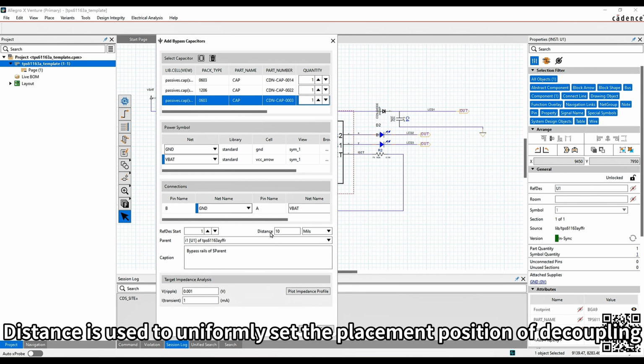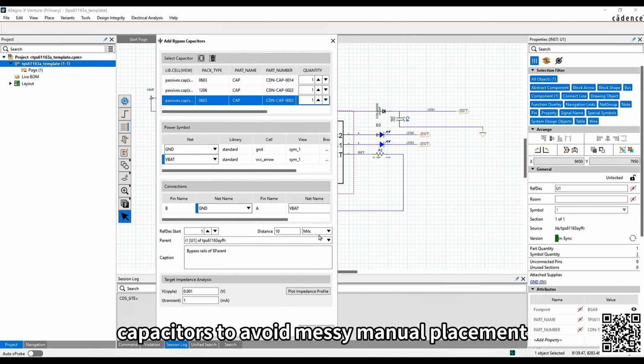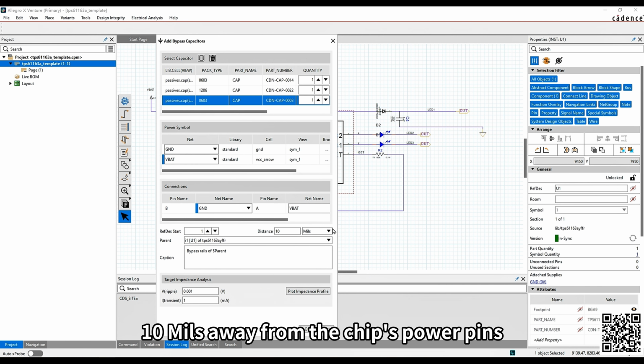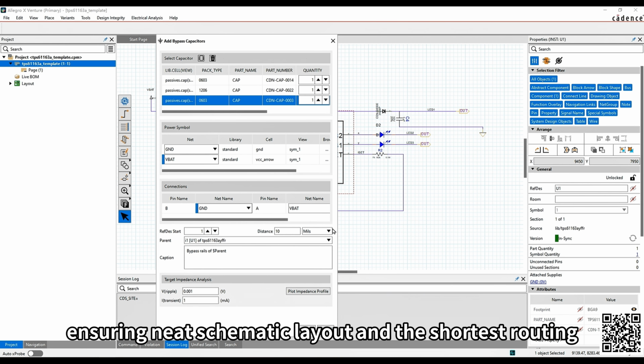Distance is used to uniformly set the placement position of decoupling capacitors to avoid messy manual placement. Here 10 mils means that capacitors will be automatically placed 10 mils away from the chip's power pins, ensuring neat schematic layout and the shortest routing. Parent is used to specify the target chip to which decoupling capacitors need to be added. The tool will automatically identify the chip's pins and add decoupling capacitors in batches.